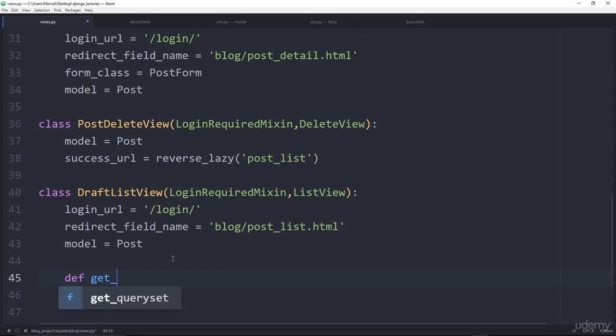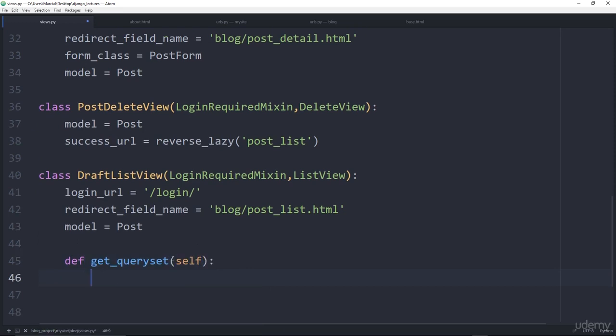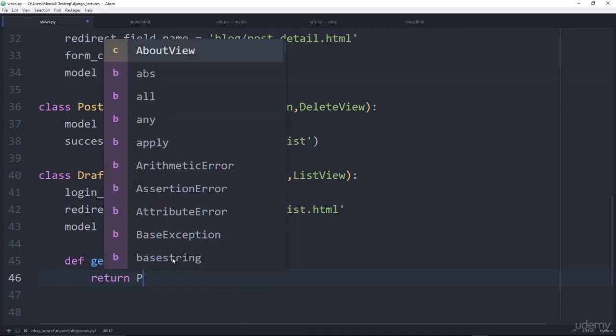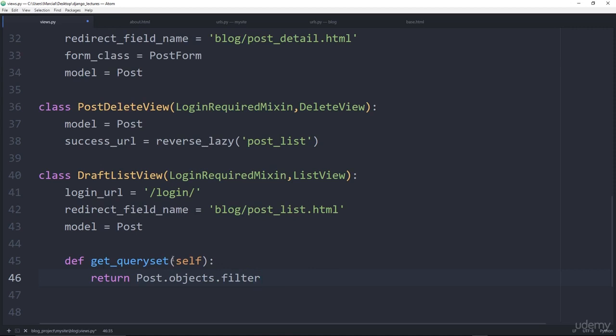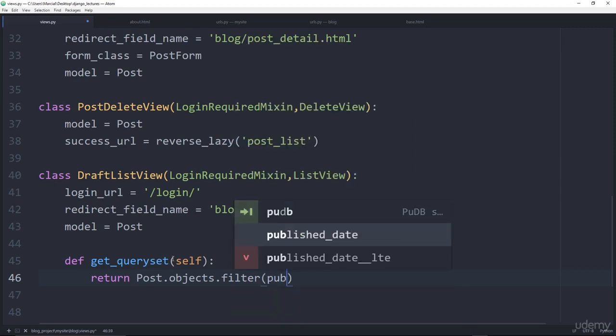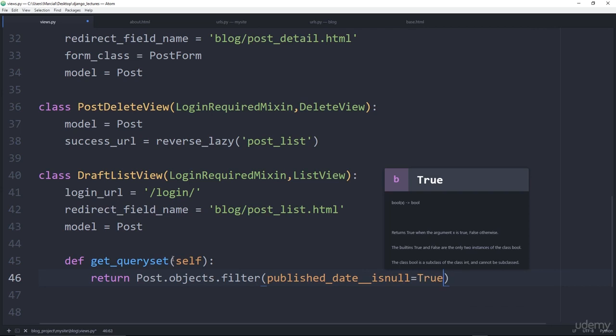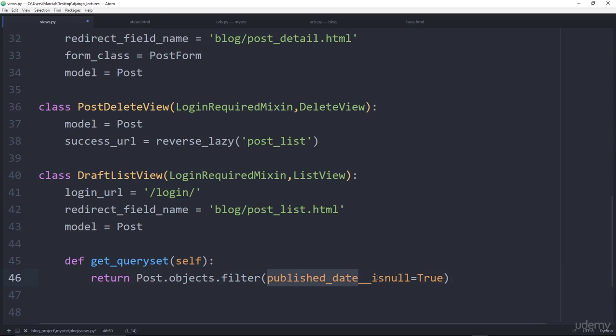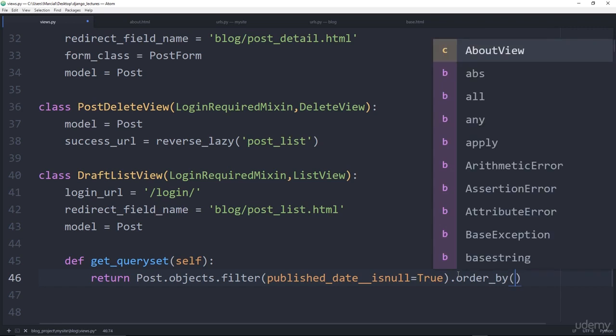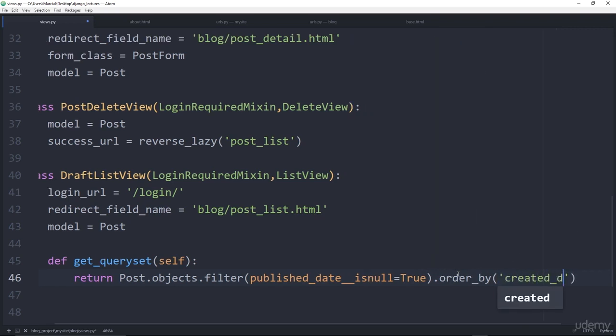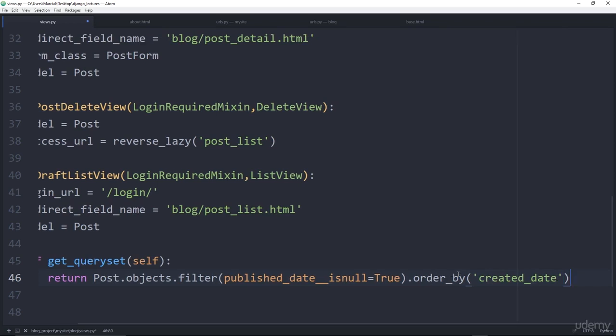So we'll say def get query set, pass in self, and I will return post.objects.filter, and I will grab that publish date __, and the method I'm going to use here is called isNull, and I'll set that equal to true. So what does that actually say? Well, if this is a list of my drafts, then I want to make sure that it doesn't actually have a publication date, meaning I want isNull to be equal to true. And then off of that, I will call order by, and I'll order these by the created date. You could also say dash created date, kind of up to you depending on how you think these should best be ordered. So we'll save that.